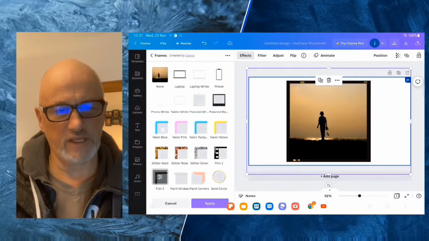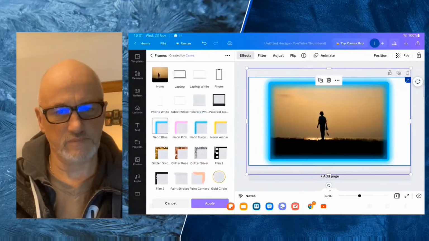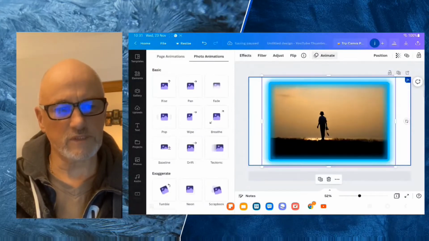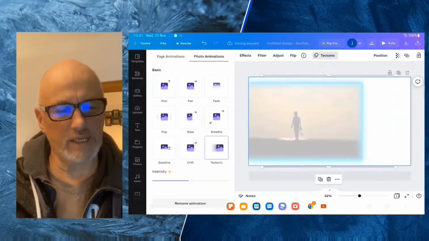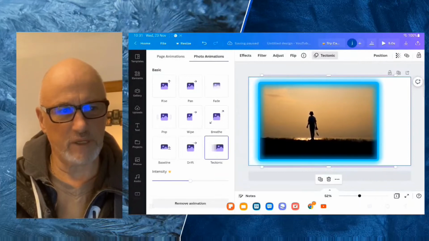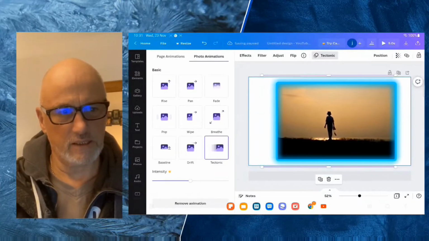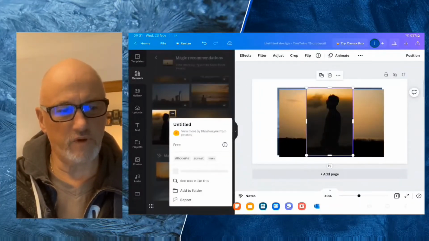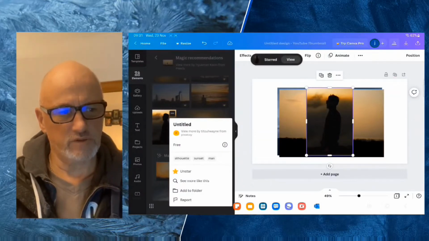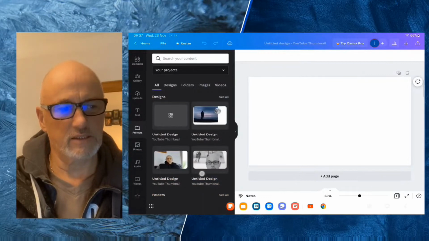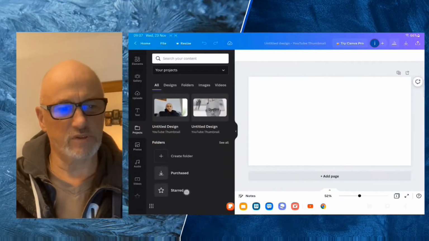Move on to the next thing in a minute. And there I've added a photo animation, so you can have it pulsating. So then I'm adding a star on. Now I've gone to projects. You can see the starred item there. So you can save your photographs if you use them a lot.